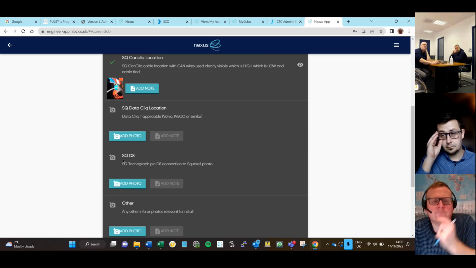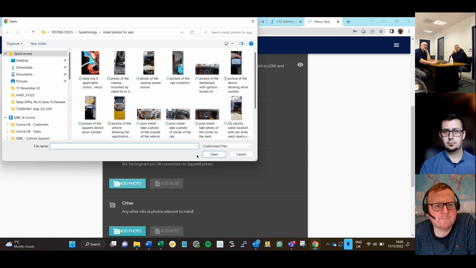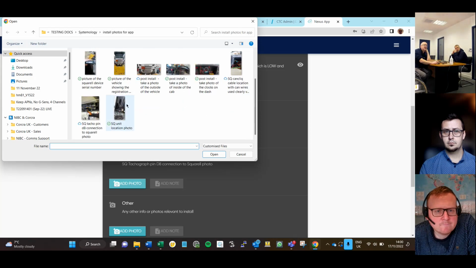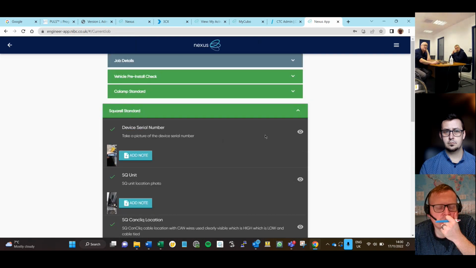The engineer will add a note there if he sees something that is awry while he's doing the job. The squirrel D8, this is the wire that's connected to the back of the tachograph, which gives us the driver ID number, before we can tag what driver is driving the vehicle. So we just need to get a picture to make sure that's connected correctly. There it is. Add that one. And again, any other relevant photographs as discussed in all previous parts.